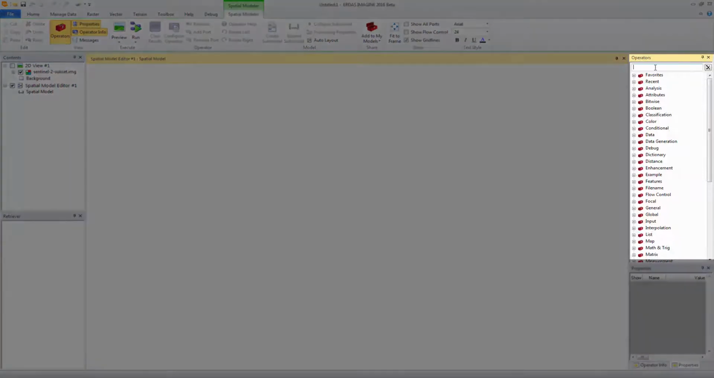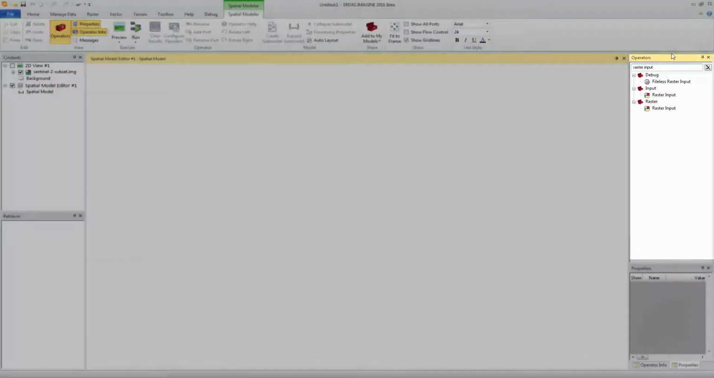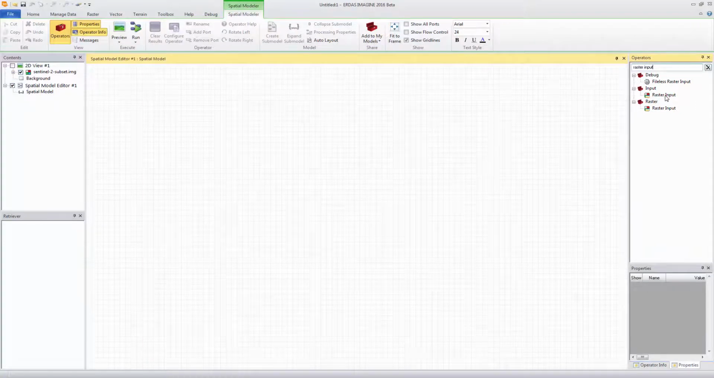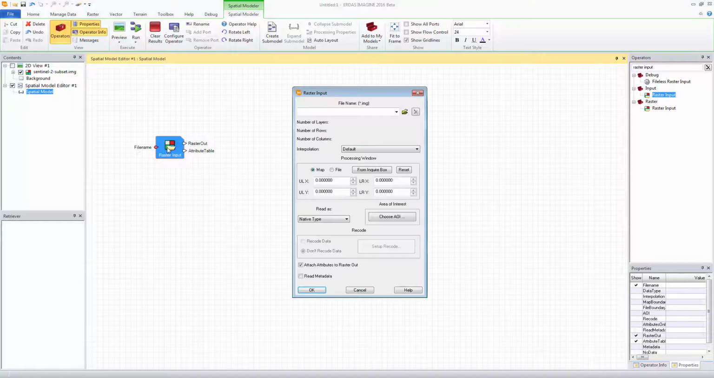In the Operators panel, type raster input into the search bar. Click and drag the raster input operator into the canvas. Double-click the raster input operator. The raster input dialog appears. Under File Name, click the arrow and select Sentinel-2 subset.img. Under Read As, click the arrow and select Float and click OK.